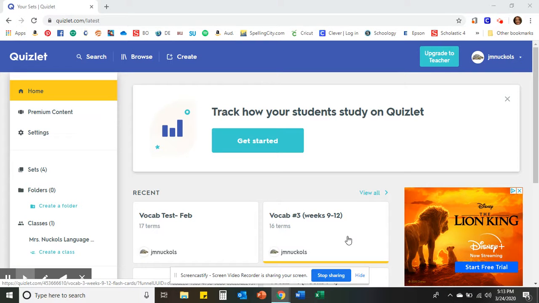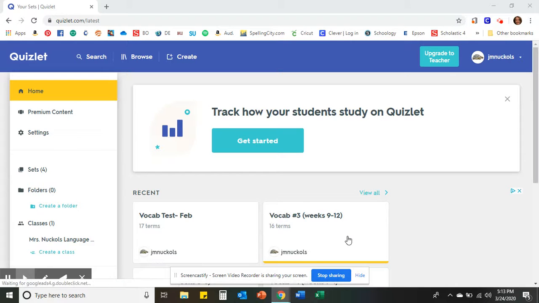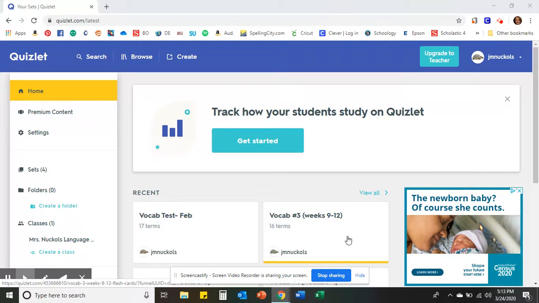Today I'd like to share a program that my fourth graders love. It's called Quizlet. Quizlet is a tool that can be used across the curriculum for K through 12 students. The vocabulary activities are very similar to those found on Spelling City or even Vocabulary City.